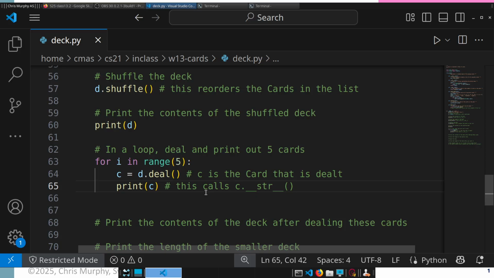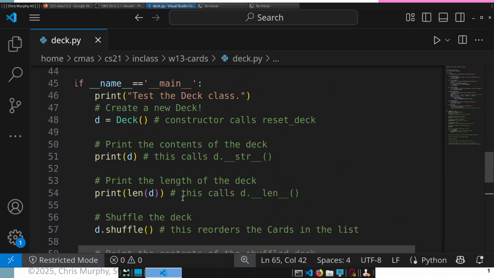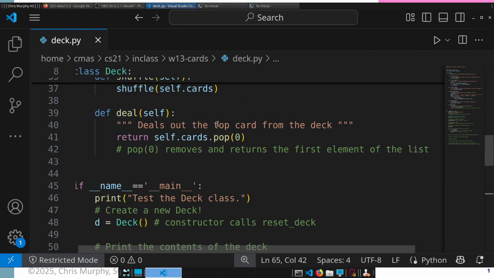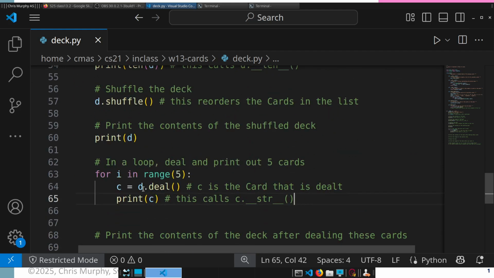So the point of this example is to show how to do something 5 times. That's line 63. And in line 64, we're calling the deal method on the deck. So it's the name of the deck variable, which is d, dot, the name of the method. Deal does not take any inputs, as we see on line 39. That returns a card, but this code doesn't have to include the word Card. We're not creating a new card. c is just a card that gets returned by that method.